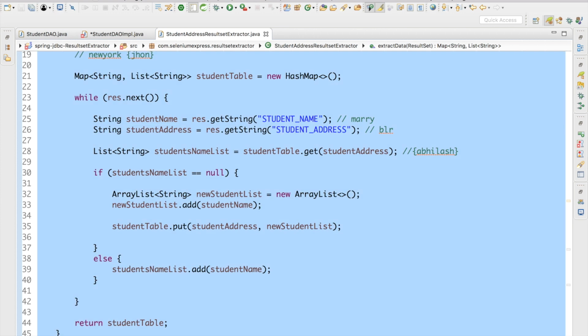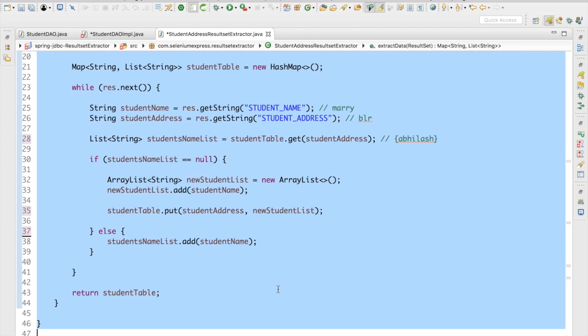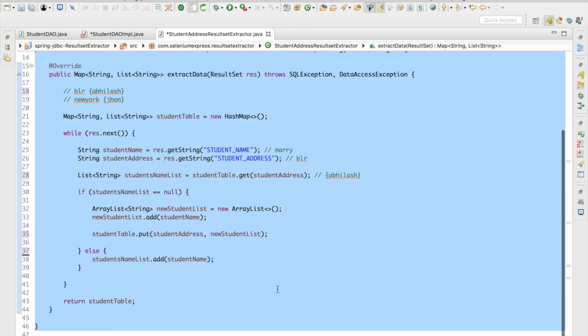I'll do Command A, Command Shift F to format everything. Right now you are done with the coding. So right now you just have a look at this particular method called extract data, and we are done with the implementation. So right now let's go ahead and test it.